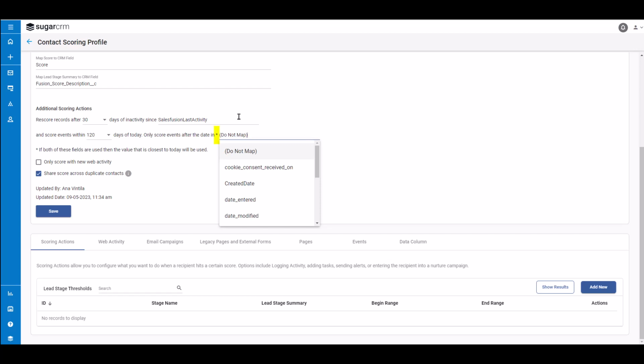There's an asterisk indicating that if both of these fields are used, then the value that is closest to today's date will be used. Keep in mind that the settings we just reviewed all work together, so please plan strategically based on your team's needs. Also, the additional scoring actions do not need to be used but are helpful with making sure your high-scoring leads are currently interested and engaged with your content.